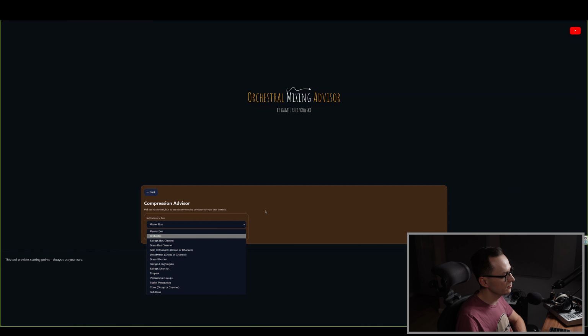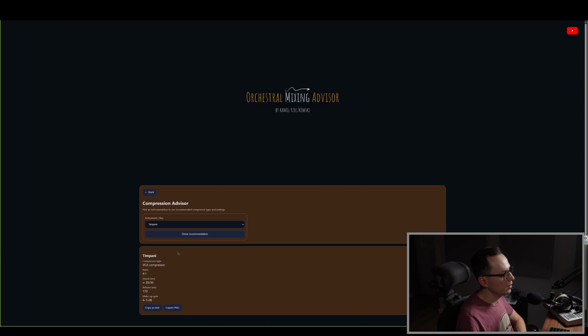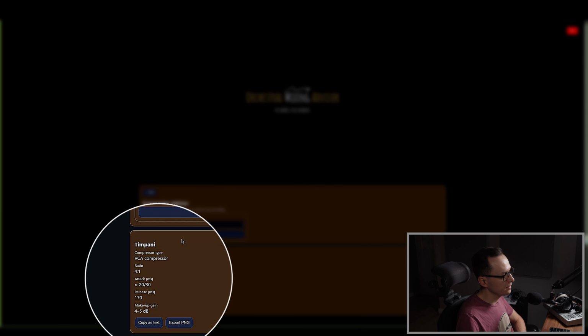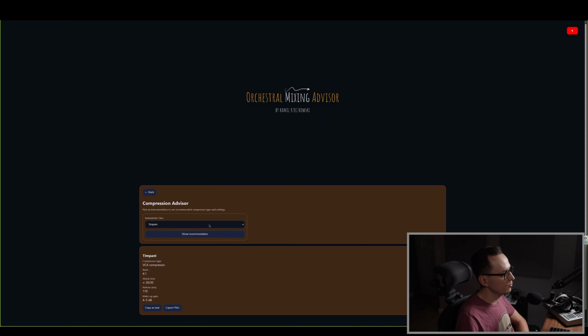So let's start with the timpani. Click show recommendation, and now we can see the compression type which should be applied to the timpani, the ratio, attack, release in milliseconds, and the makeup gain for the overall volume of the channel after implementing the compression settings. And we can go back to the other instrument or the group.